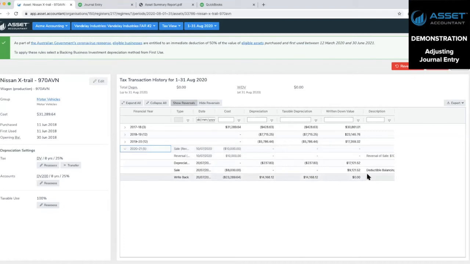And here you'll notice a larger loss because we've sold it for less money. And we've also got extra depreciation because we sold it on the 20th and not the 10th. So that clearly makes a difference to the journal that we'd previously posted.